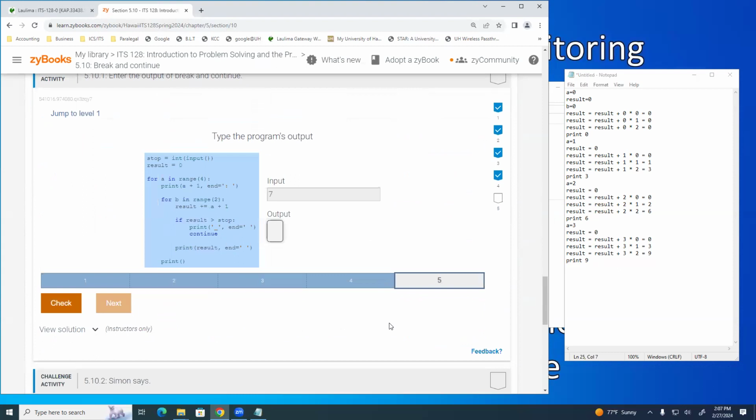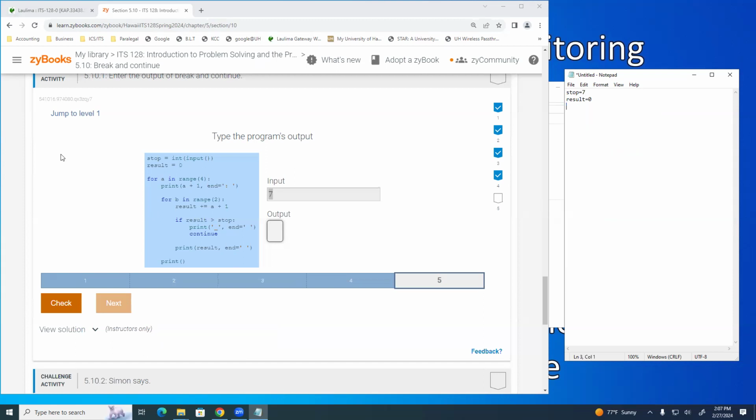Okay. We're going to start out, input is 7. And result is 0. Let's say this result is 0. I'm going to say stop is 7. Stop 7. Result is 0. Let's get rid of all this. And we're going to go A in the range of 0 to 4. Okay, so A starts out equaling 0. A equals 0.